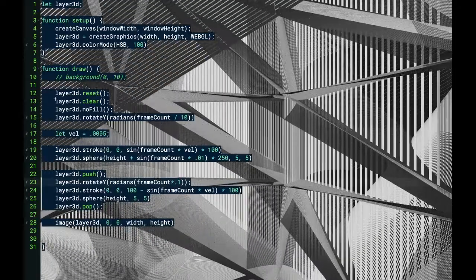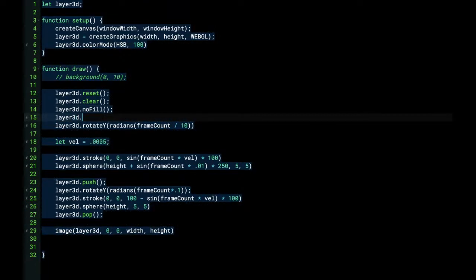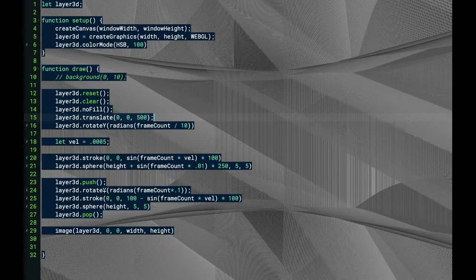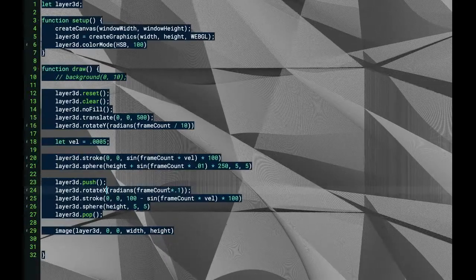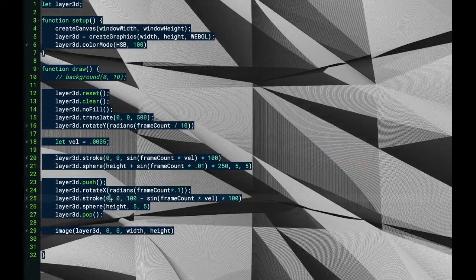We might not be far enough inside of this thing because it's kind of covering up the camera. So I think I'm going to move us even closer in and say layer 3D dot translate 0, 0, 500 is one way. I could also just make the spheres bigger. Maybe this should be on a totally different axis, and get its own stroke. Oh, it already does. It's just the invert of it.